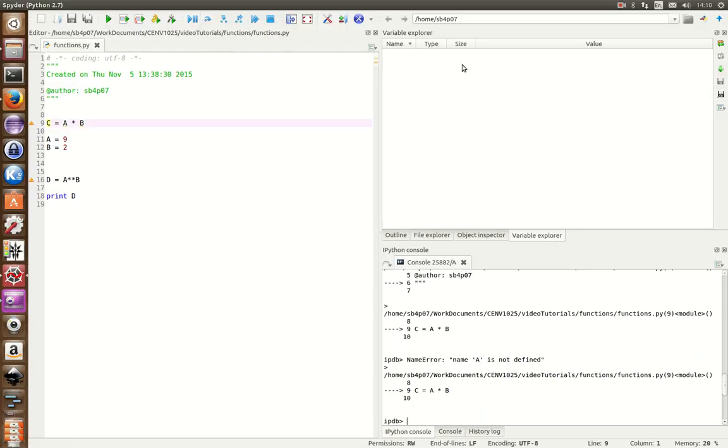Nothing happens. Nothing appears in my variable explorer, and if I look down at the console, I get told there's an error, a name error. A is not defined. Even more helpfully, Spyder has put this little warning symbol here telling me that I've got an undefined name A, and an undefined name B. Because of course I'm telling it to multiply A by B, but I haven't created A or B yet. And trying to use them before I created them has resulted in an error, or what programmers call a bug. Basically a problem with my code which prevents it from running properly.